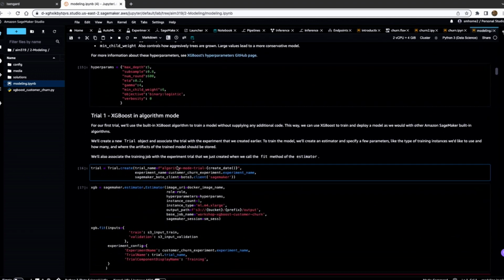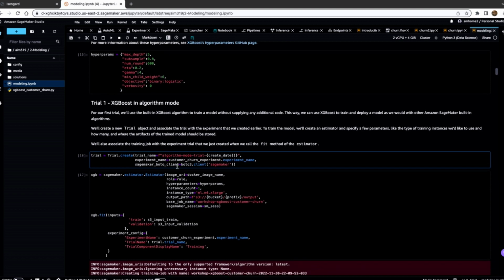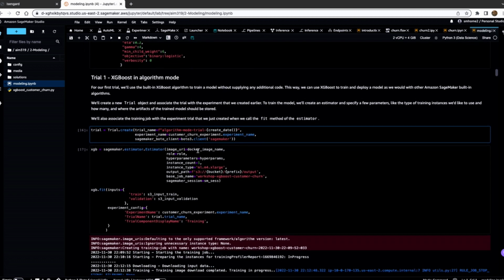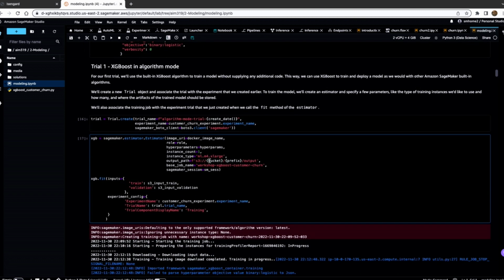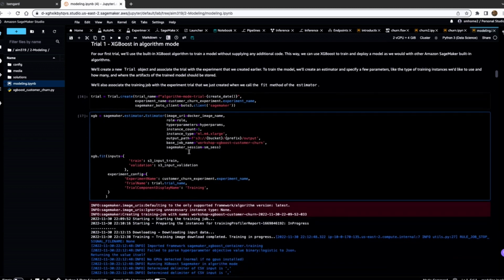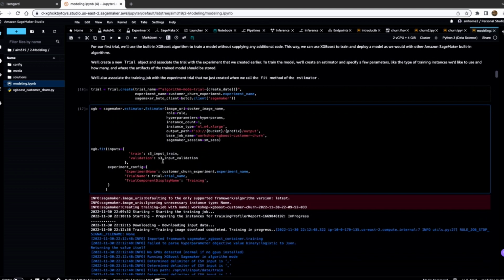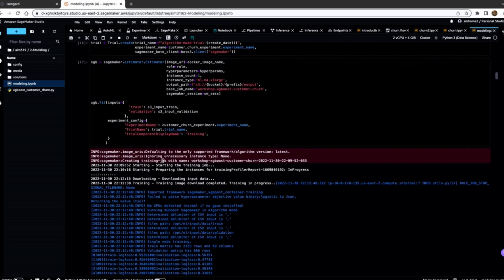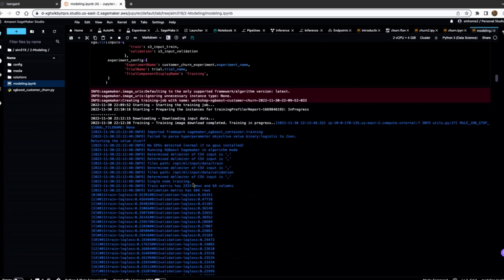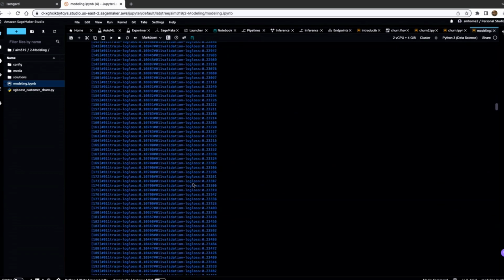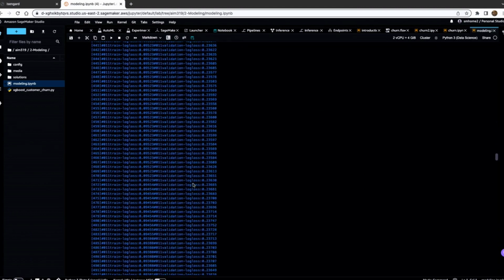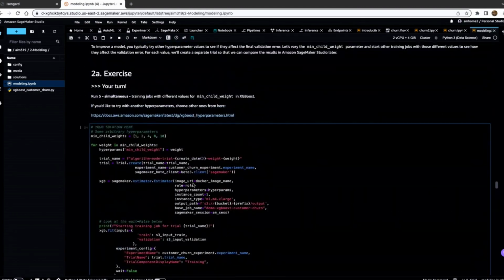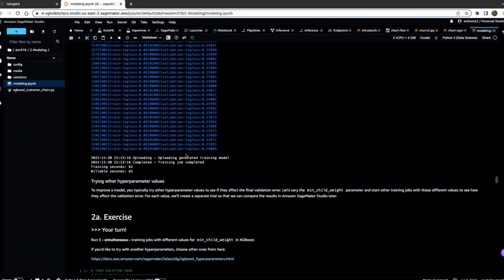So that's the next step. And then you run a trial, right? You trial.create, and then you create the estimator. So in this case, it's an XGBoost model or algorithm. So then I run the estimator and then do an XG fit. I call the fit method to actually start the training. And here I've already done the training, you can see, and it's gone through that process, and it's already done. It's completed.